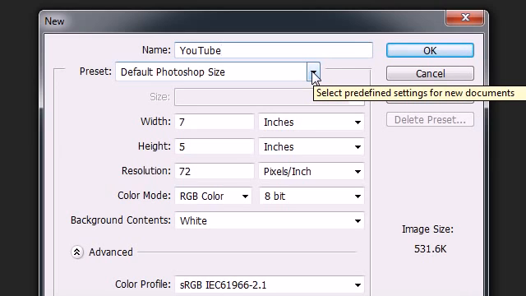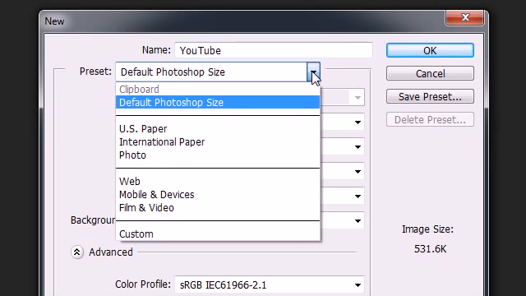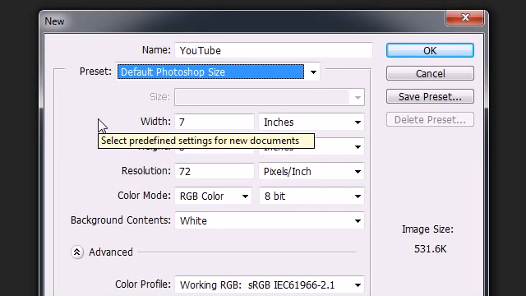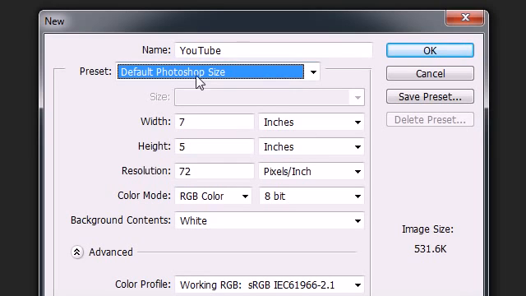Now, this is generally the main option you want to focus on first because you need to ask yourself first, what are you using this for? If you're just going to make a graphic for the web or just something that you're going to stick on a blog or something, then just go ahead and put it at default Photoshop size and it's going to fill out the rest of these settings for you.